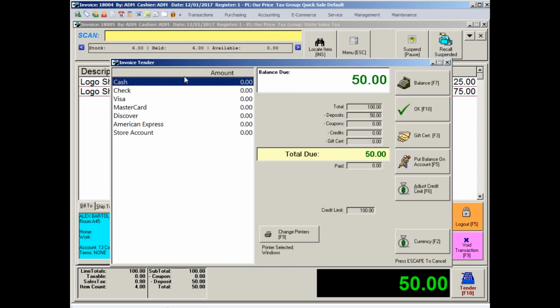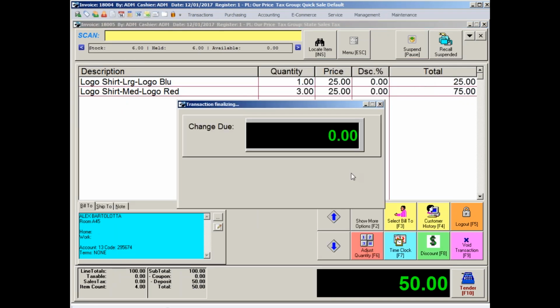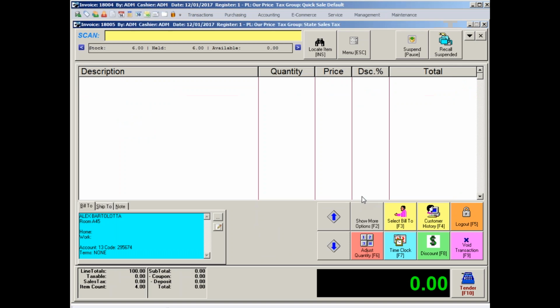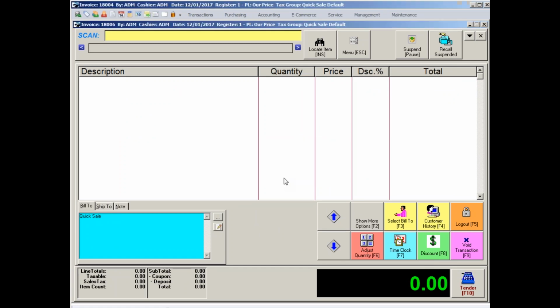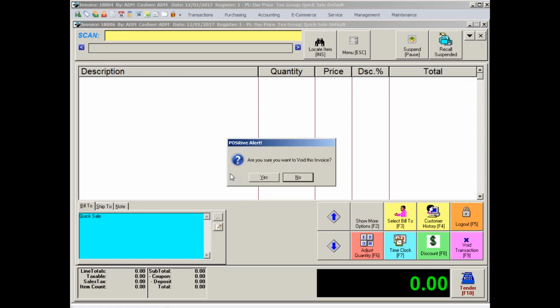And in this case, this is a different kind of a screen also. They're going to pay cash, and that's good. So we've gone through creating a special order and converting it, and that is a finalized invoice. Nothing to tender. Let me void this invoice.